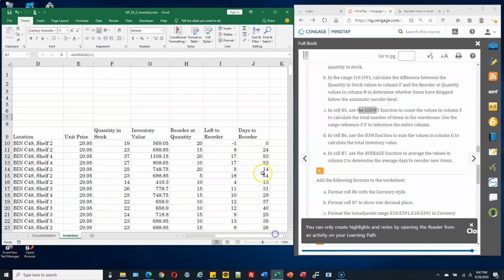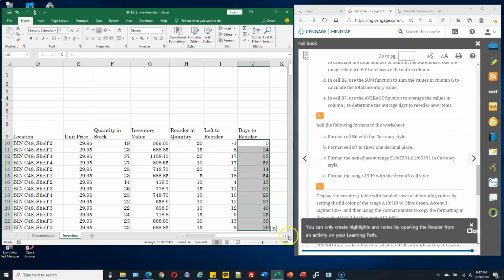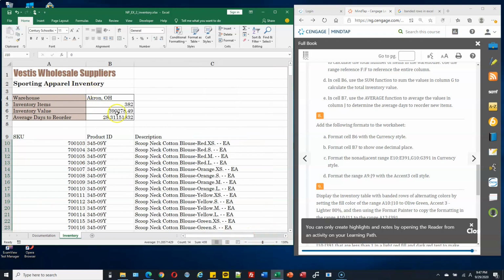So this will give you the average. Average means what? The sum of all these values all the way down, divided by the number of cells, the total number of days. So that's the average: the sum of this divided by the number of cells in this case. Okay, and then letter A, number 8.